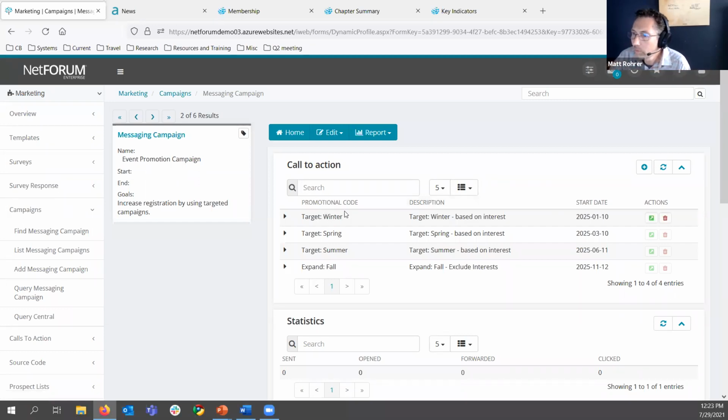Well, what we can do is have targeted campaigns. So based on this, I can say, you know what, I want to find everybody who has some level of interest, and I want to target them. And this will find those people automatically. The behavior happened, it triggered the interest. The campaign finds that interest, sends them an email.